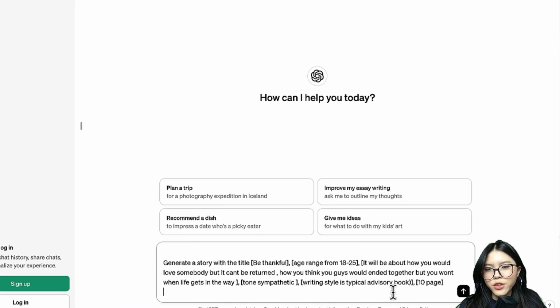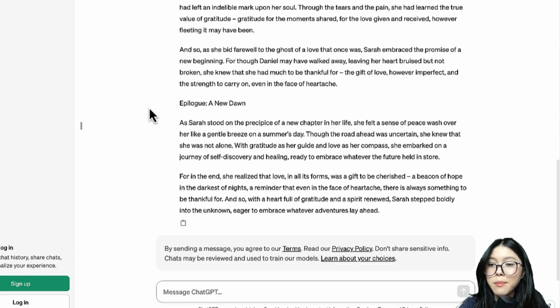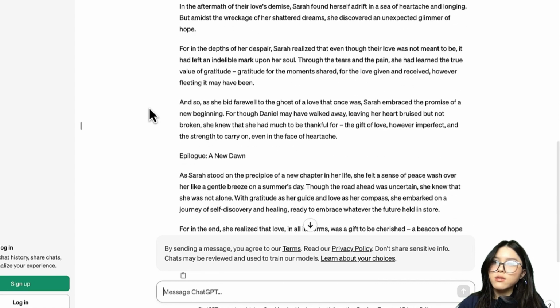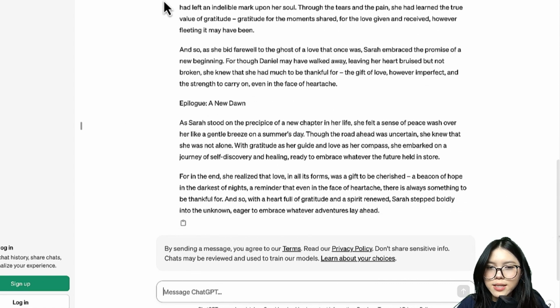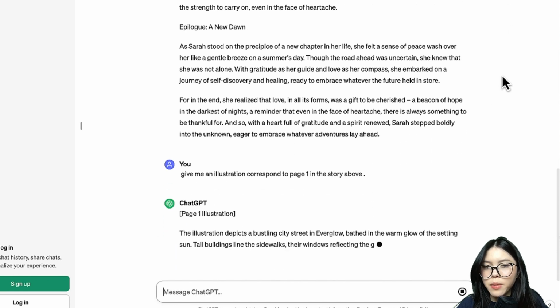This is the prompt I create to get ChatGPT to give me a perfect output for writing a story. I will leave it in the description below, so feel free to check that out. And this will be the result that came back, a perfect 10-page book that most definitely can be sold. I personally would buy this book. And then you can ask it to give you an illustration corresponding to page 1 in the story above.